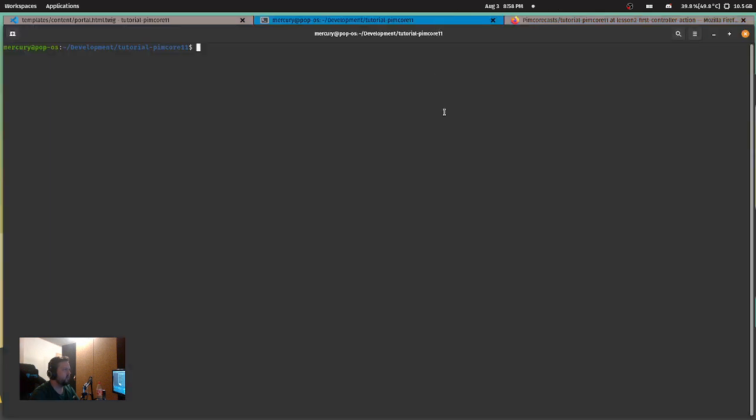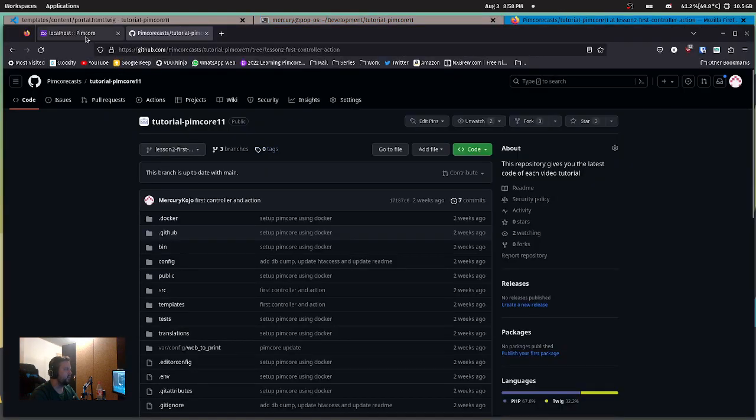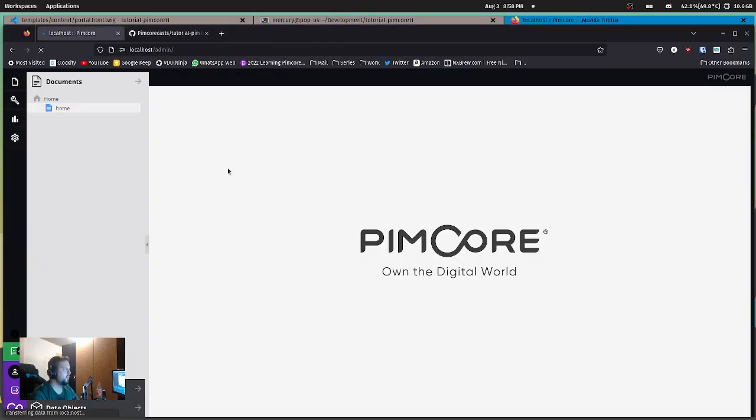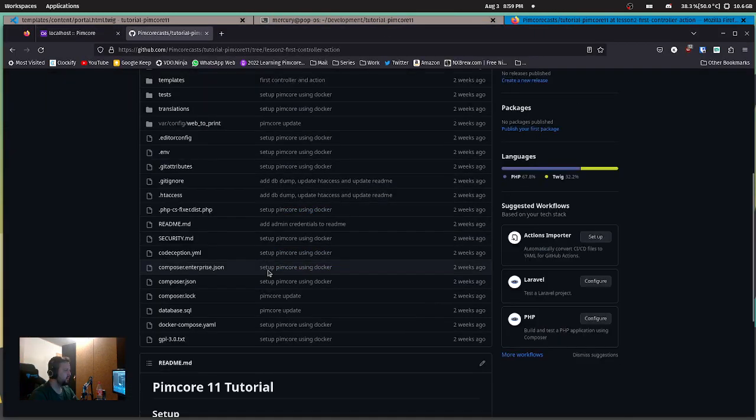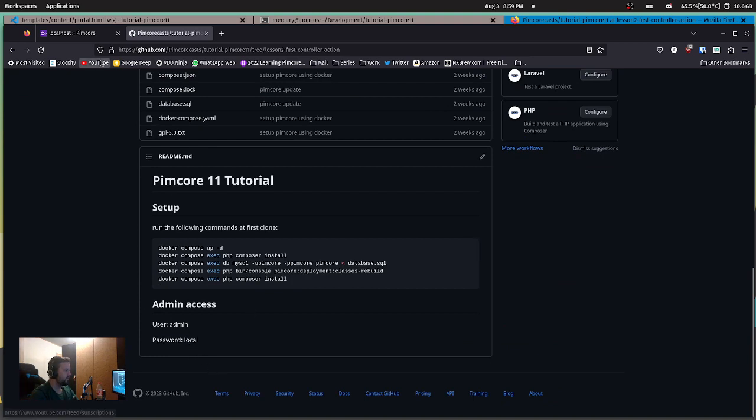Now we're gonna start our Docker containers. Mine are already up and healthy, perfect. And let's get right into our instance. If yours is still in the login interface, just enter admin, and actually I don't remember the password. Right here, admin password local.